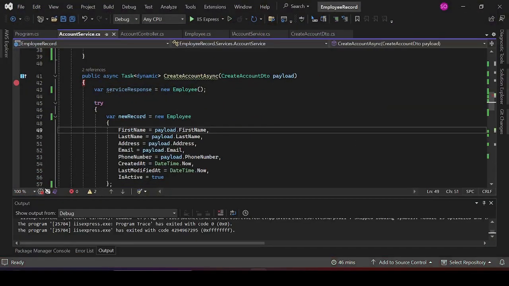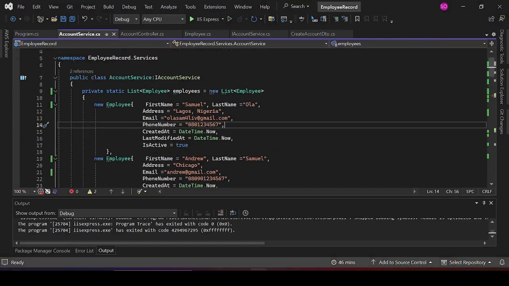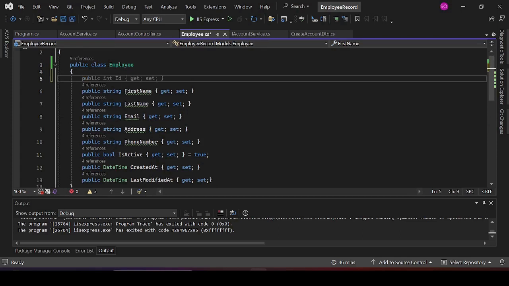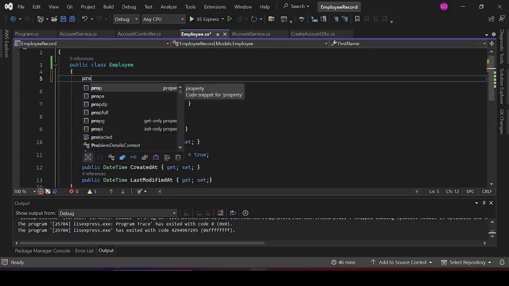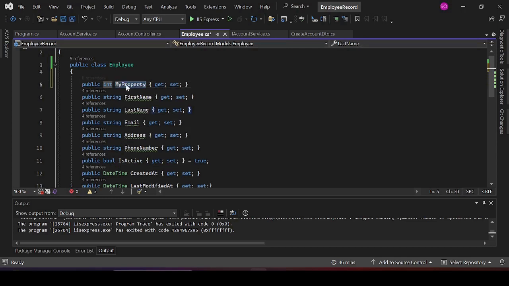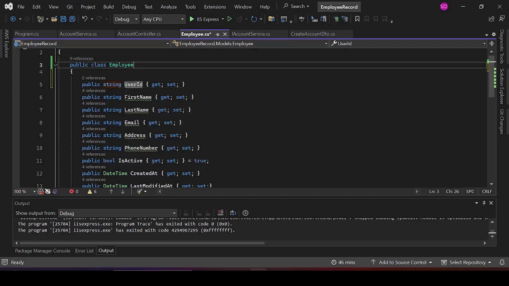Another thing I would love to add to this employee model is user ID. In part 1 we did not do that. So let's add user ID to this, and let's say user ID, or maybe employee ID. It's just an identifier. It's going to be a string value.